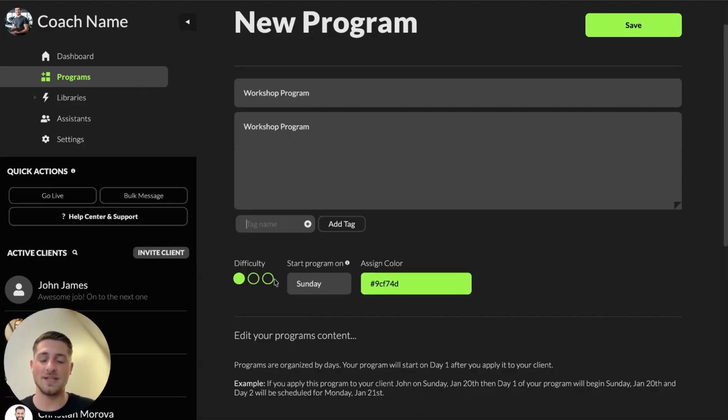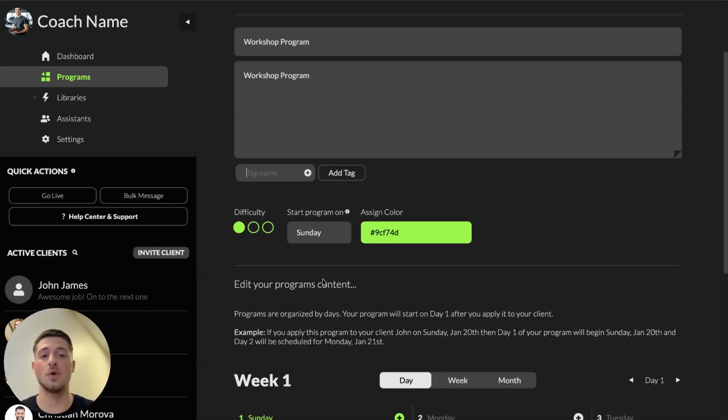Now, difficulty is also purely for your reference as a coach, and you can even assign a color, which again helps with stacking and layering programs, because the items on the client schedule will show the color of the program those items are linked to, which is really useful too.